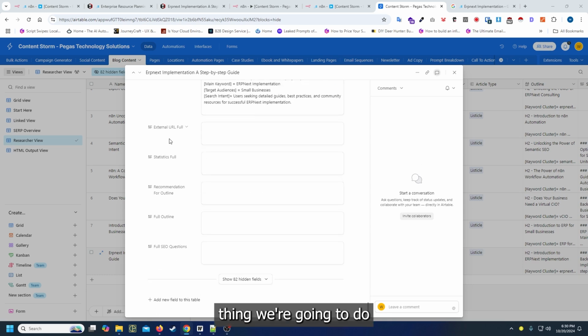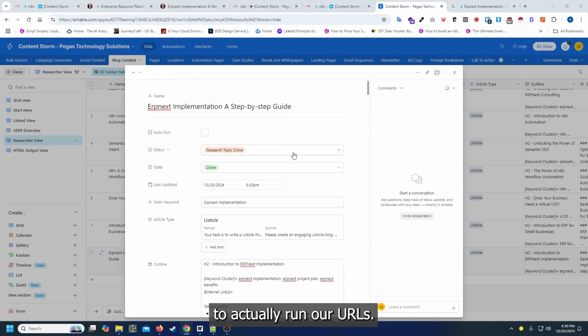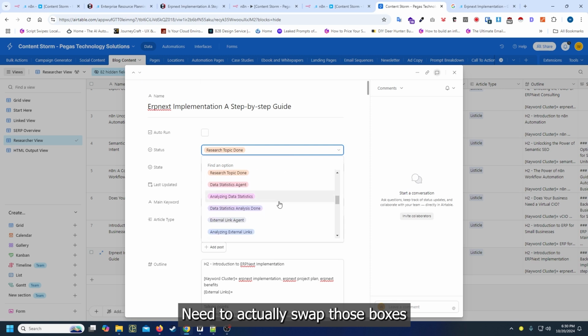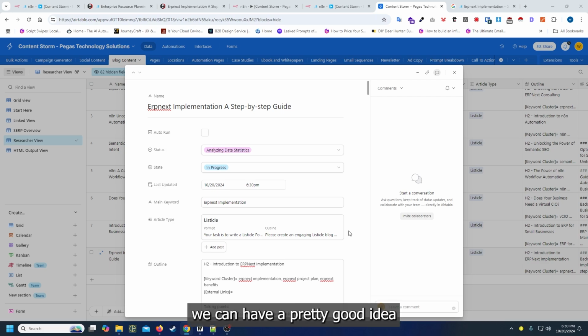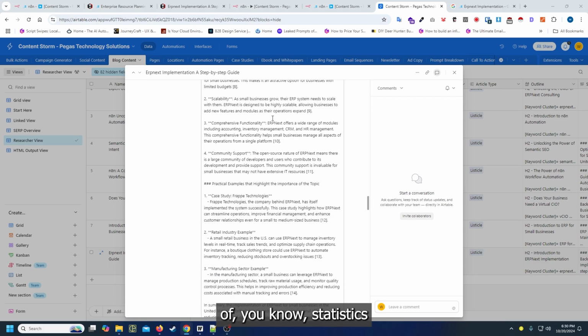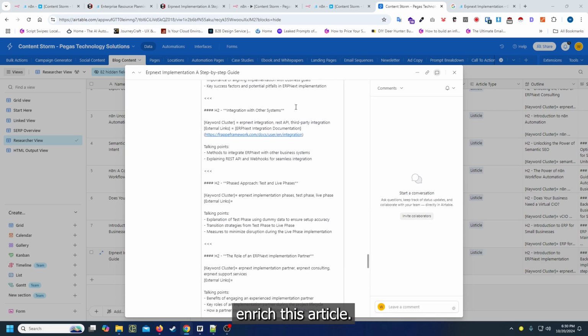All right, so the next thing we're going to do is probably pull in some statistics. And then we're going to run our URLs. We need to swap those boxes around in our table. Essentially, all this is going to do is gather statistics from Perplexity, Google Search, and a few other places.